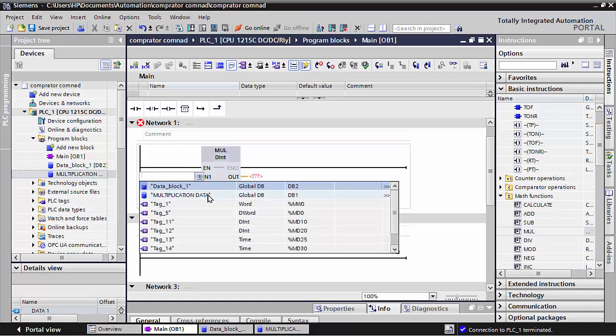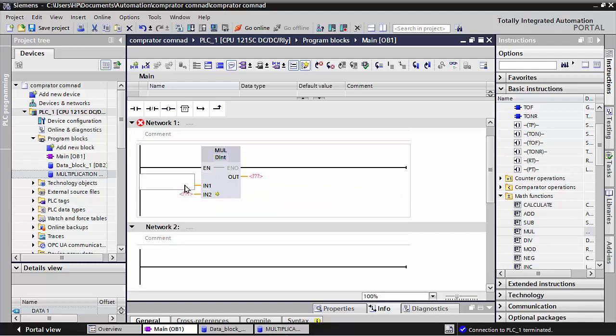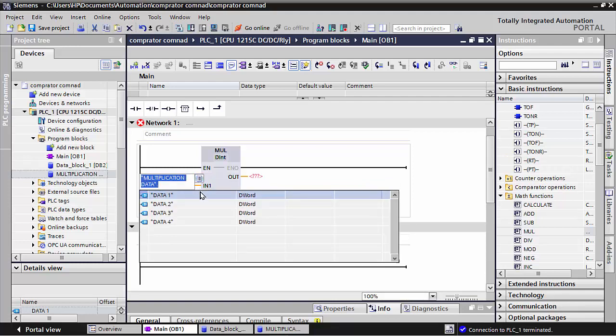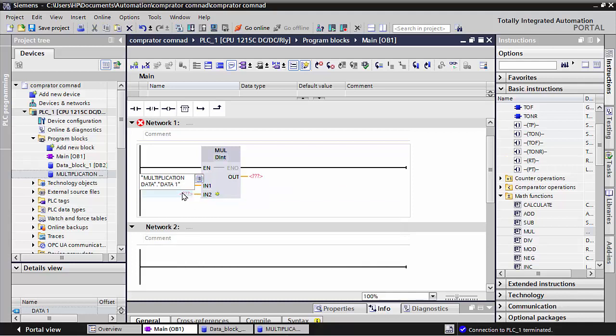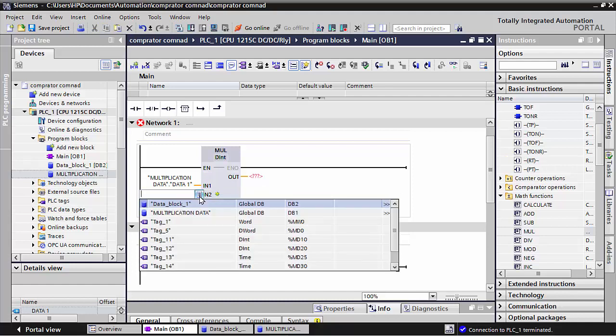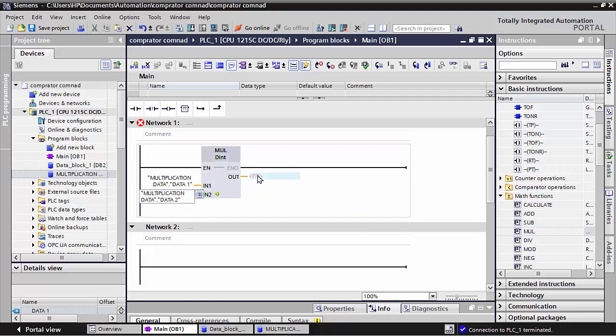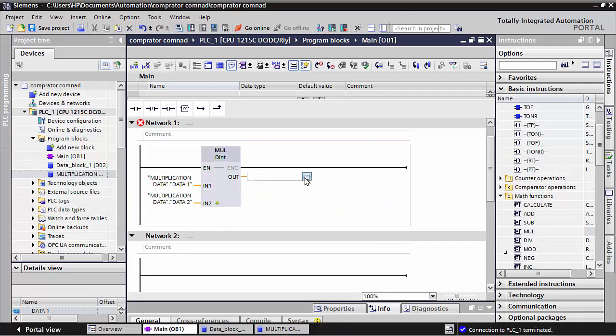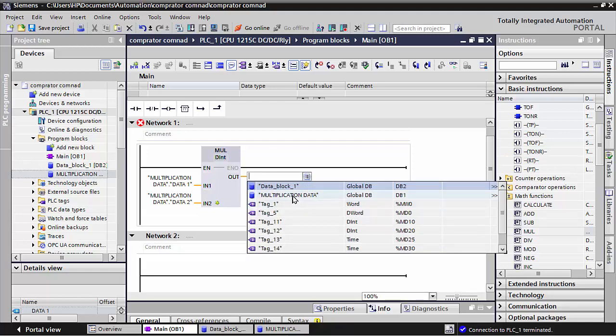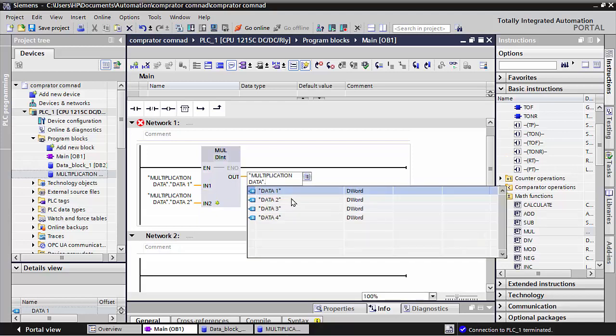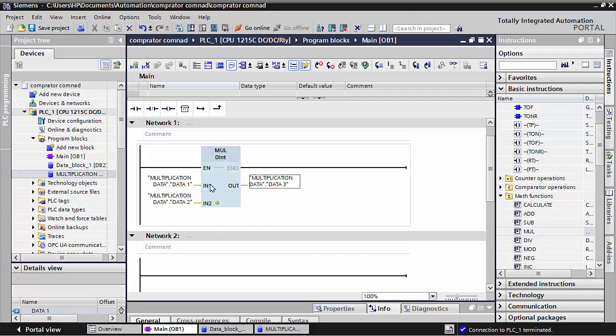And here I take my first data. Go to your data block, multiplication data block, and I choose my first data. Here I choose my second data, and here I use my third data. In multiplication data, third data, because these two datas will multiply and I take the answer in my third data.